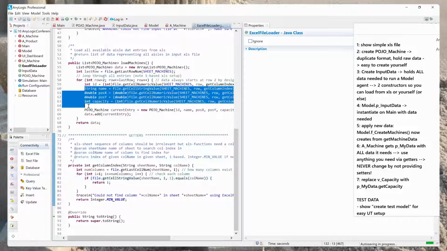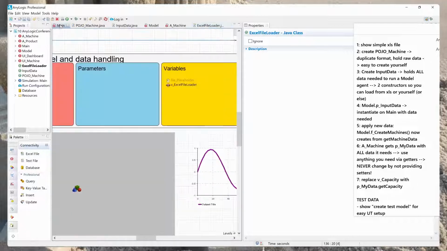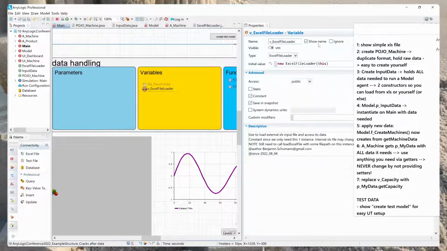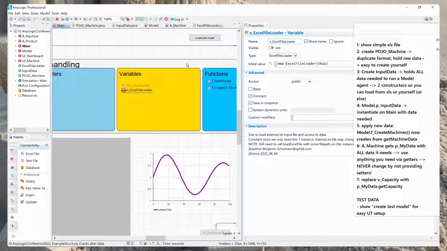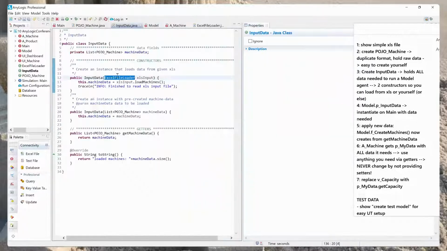We load all the data items, we create our Pojo here, we add it to the local list of Pojos, and we return the Pojos. So what happens now? Main starts. We instantiate a new Excel file loader, which links to the Excel file. Then the onStartup code is called. We instantiate a new input data object and use the Excel file constructor. So we are telling it, hey, this is the Excel file you should be using.